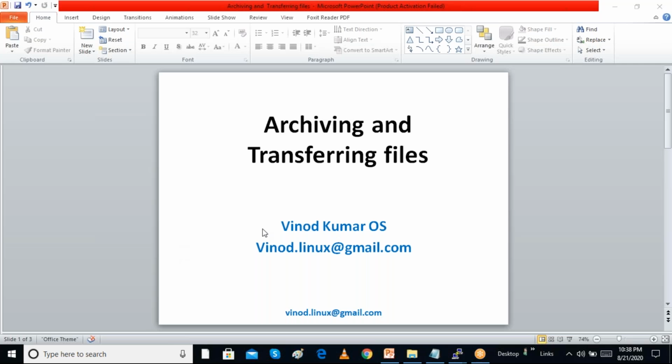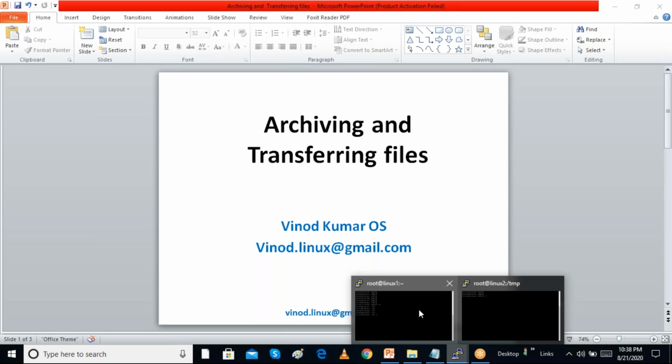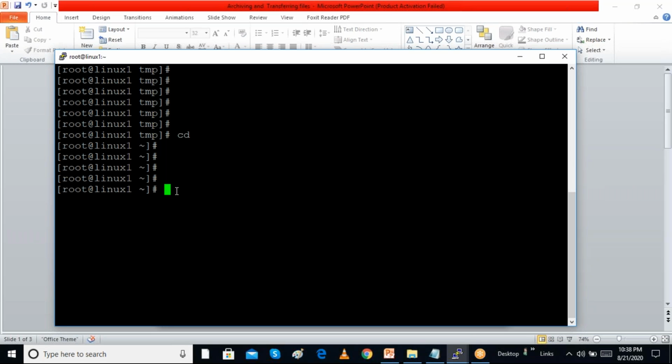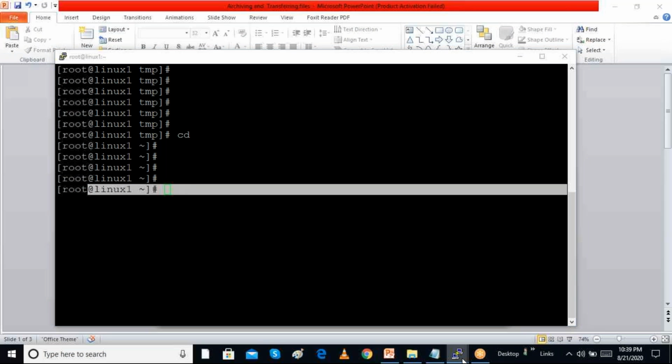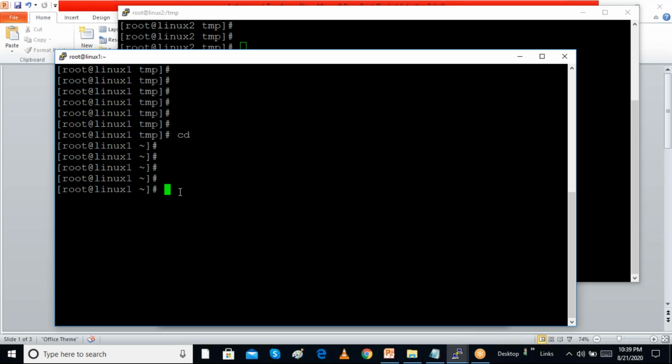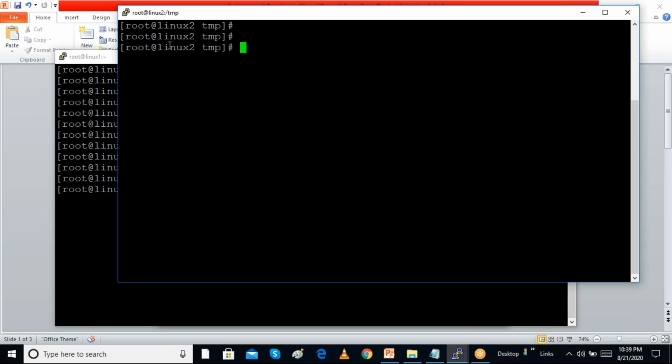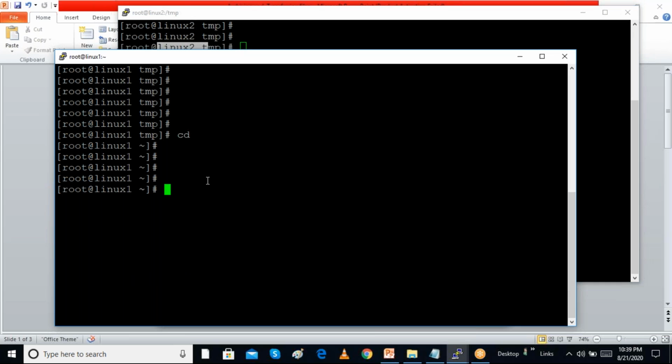So in this session I am discussing how to transfer files remotely. I am in a Linux system, the Linux 1 server. I have another system, so I have two Linux systems, Linux 1 and Linux 2. From the first system we want to log into the second system.